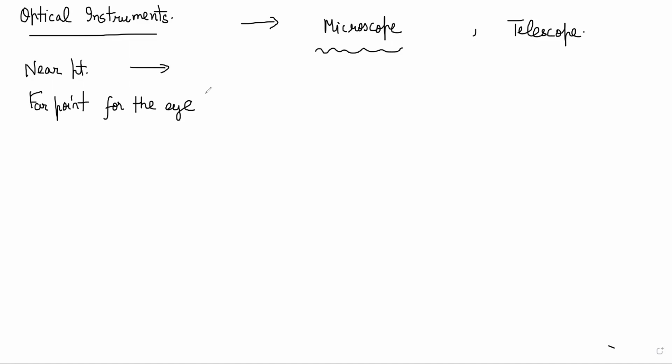Near point is basically the closest distance that you can place an object near the eye and you can still see it clearly, right? That is called least distance for distinct vision. So that is usually 25 centimeter, correct? And then this far point is basically the farthest thing that you can see. So that can be taken as infinity because you can see the stars and all, right?